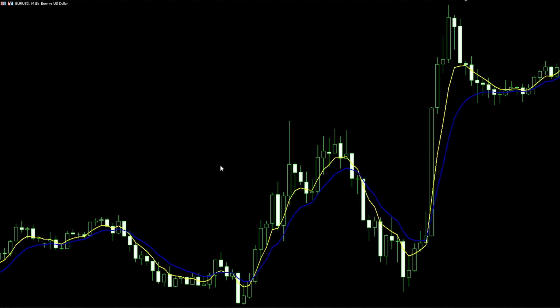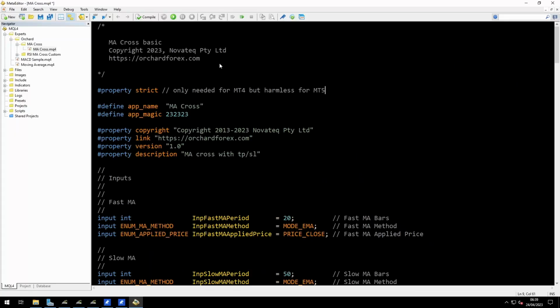So now let's go into the moving average cross and just show that as the default basis. Once I've done that, I'll then move on to the RSI moving average cross and show how I changed the default moving average cross expert into the RSI moving average expert. This is the MetaTrader 4 editor now.